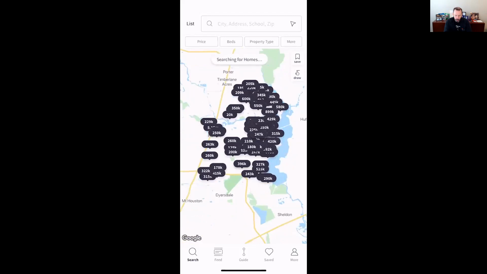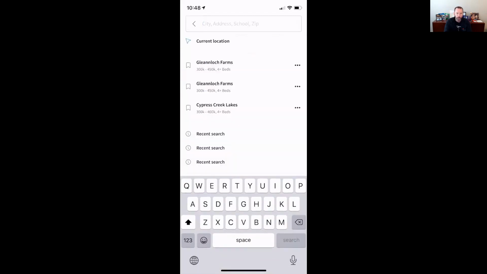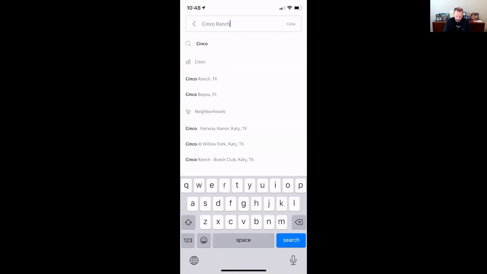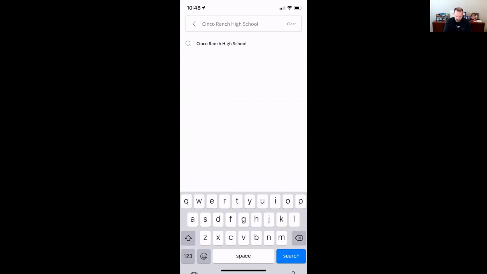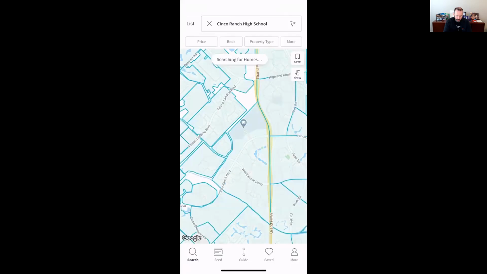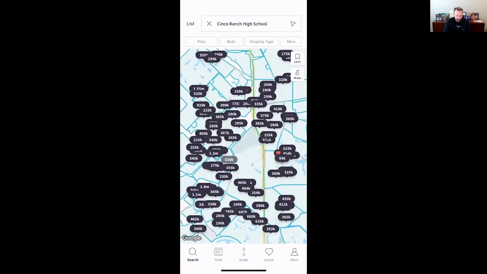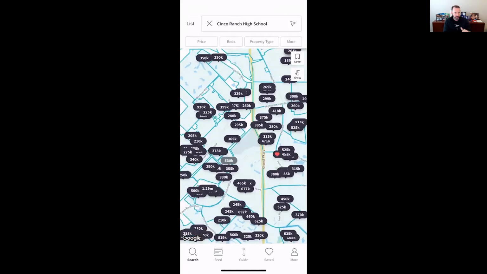You can search for a particular school. However, it's using the landmark function, and it won't provide you the actual boundaries, but at least it will tell you the neighborhoods around that. So for example, I could just search for Cinco Ranch High School. And because Google knows what I'm looking for, it's going to zoom the search in on Cinco Ranch High School. So you can see the middle of the screen. Now, it's not showing me the boundaries of what neighborhoods are zoned to Cinco Ranch High School.